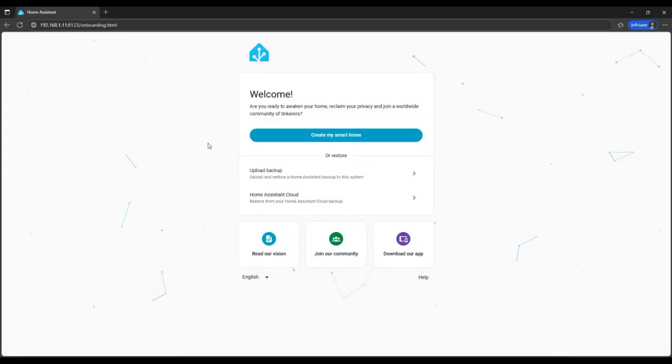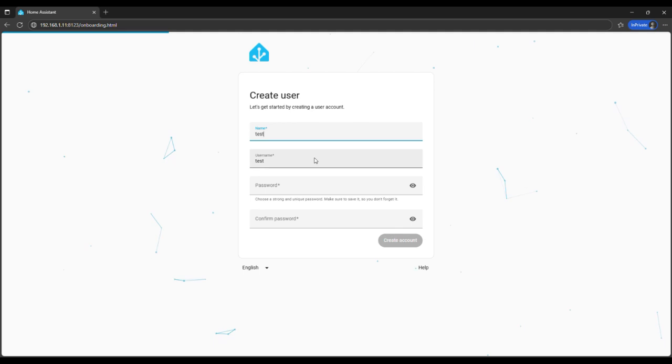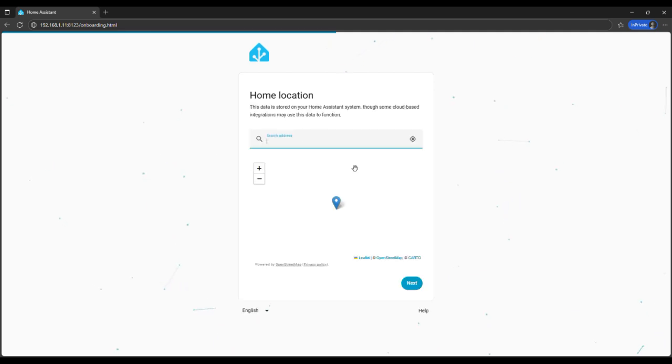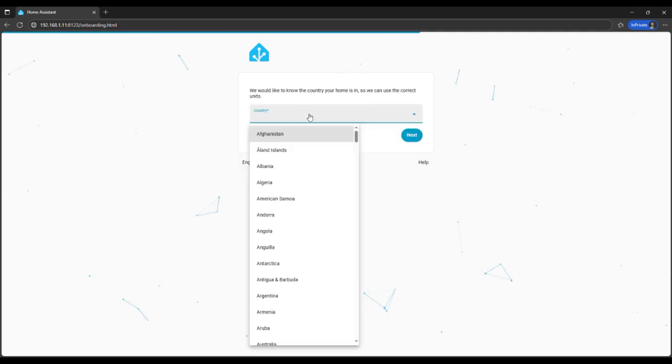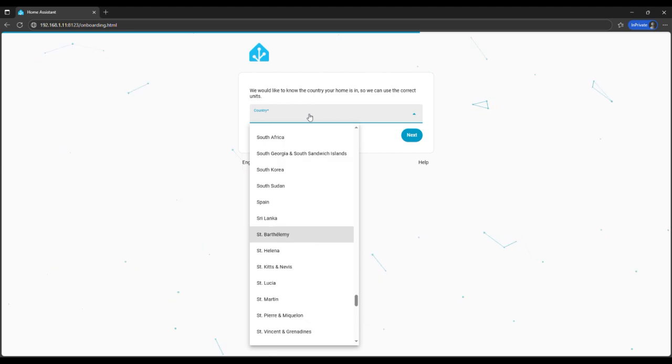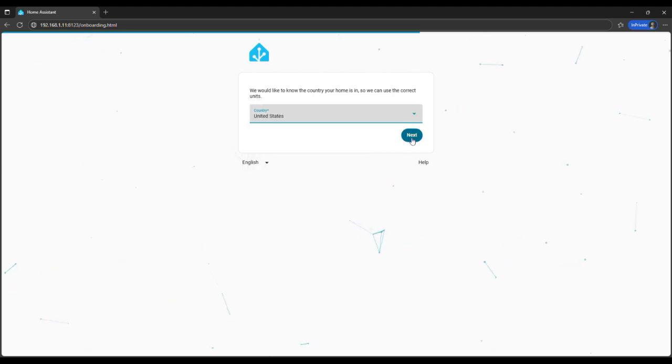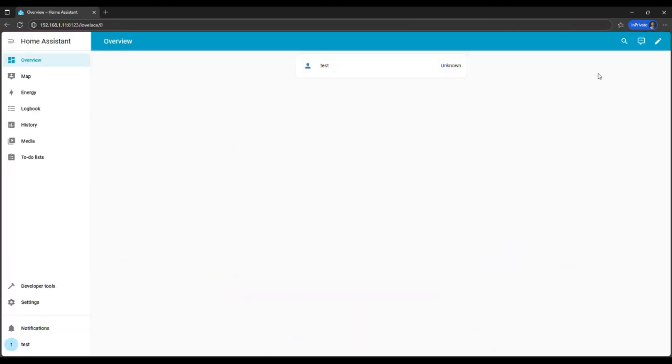Once it's up, open a web browser and navigate to your host's IP address, followed by a colon and the port number, 8123. Seeing this welcome screen confirms that Home Assistant was successfully installed and is running with that single command. Before we proceed, there's a critical point to understand about this installation method.